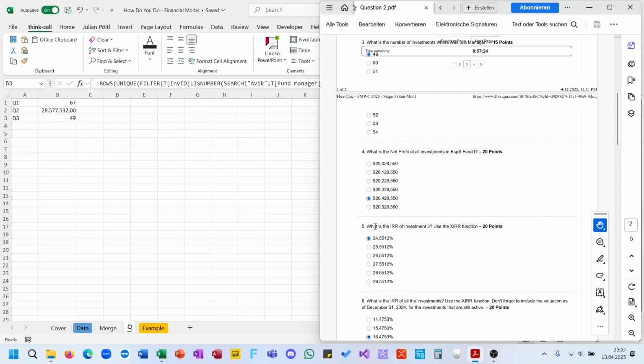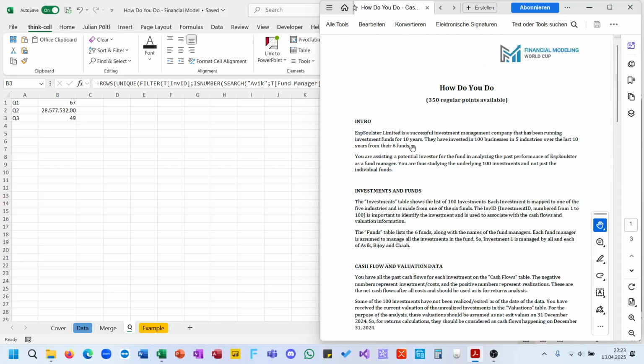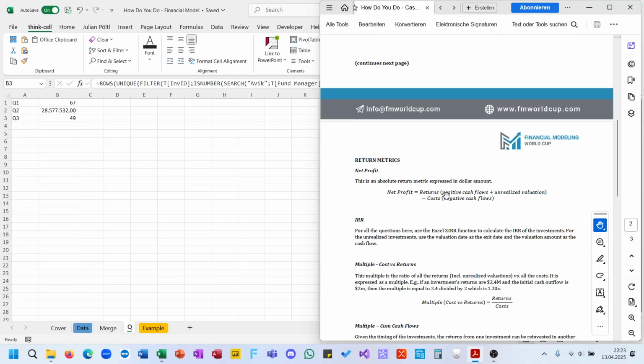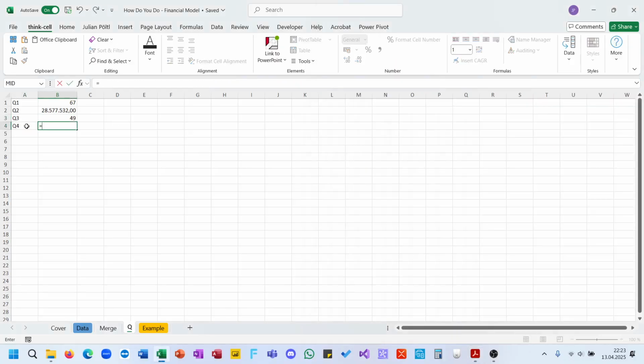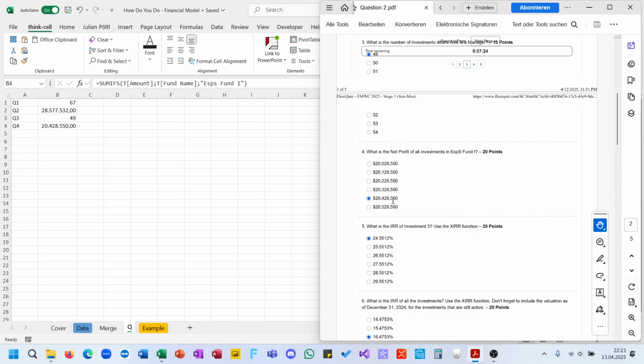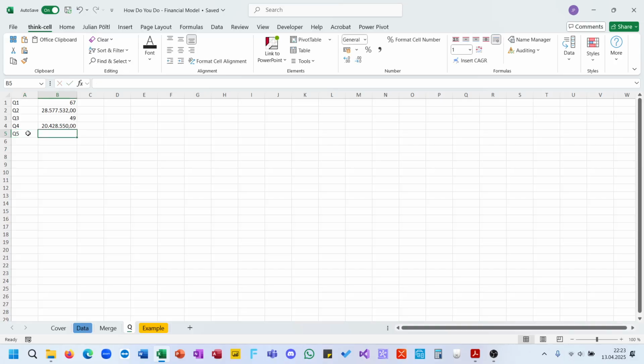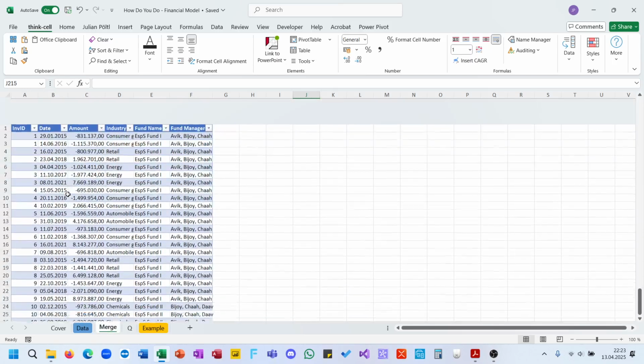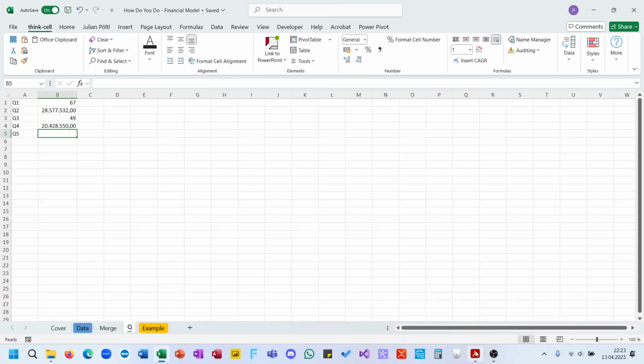And net profit of all investments in Fund 1. Now let's take a look at what net profit means. Returns, including unrealized valuation plus cost. So simply a sum if s of T amount if T fund name equals ESPS Fund 1. Oh yeah, sorry. Too much in the filter world. Which is 20.428,550, yes, as selected. I think this is even running smoother than in my original approach, because of this merge table I've created. I had not created this table at that stage in the case.